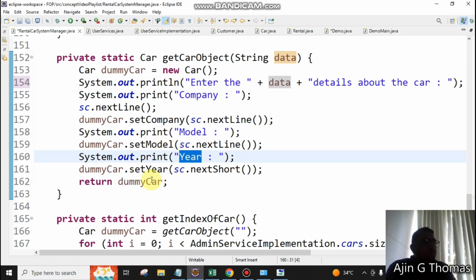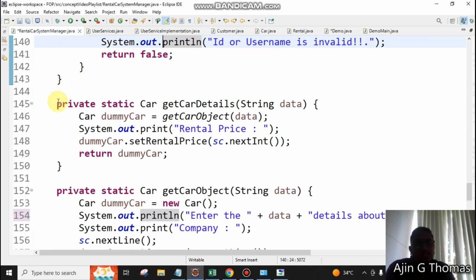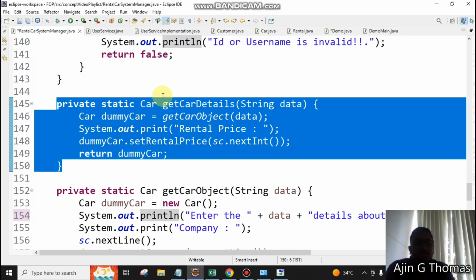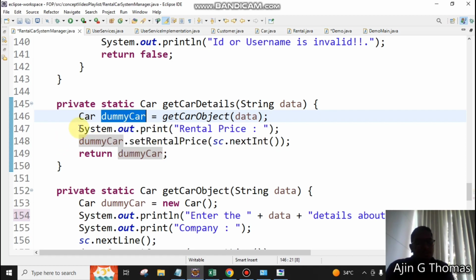Rental price is also required, right? So here, after adding all these 3 items, I am passing that into my method. Which method? It will come to this method, correct? So one object is created and that object contains 3 data. One more data is to be added. That data I am adding here.